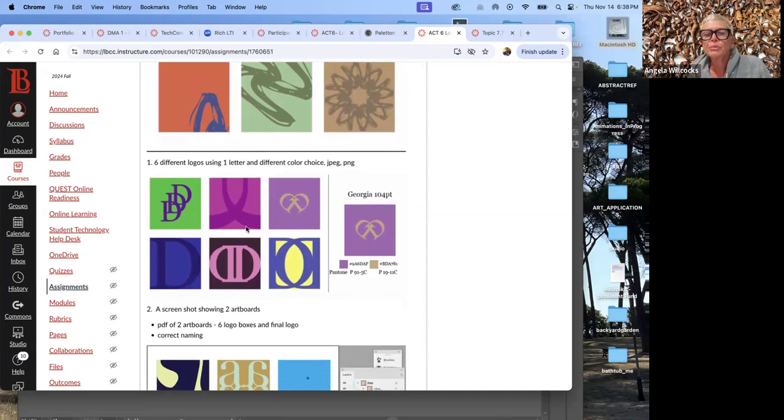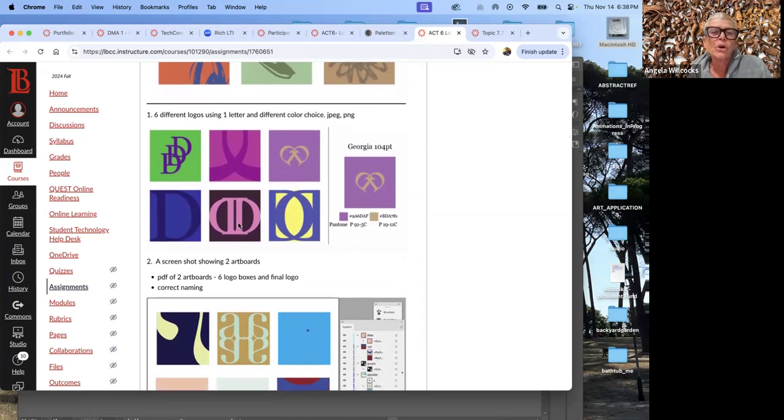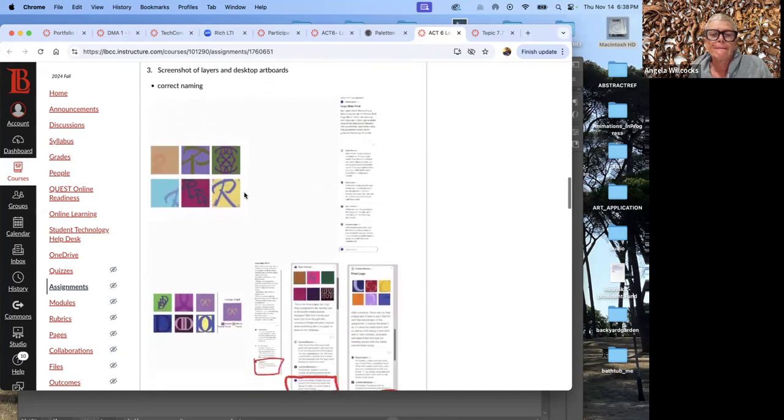This person used multiple. It's okay. It's not what I asked for. D. This is not a great one. You must use one letter. So this is sort of showing you that it doesn't really work with two letters, right?